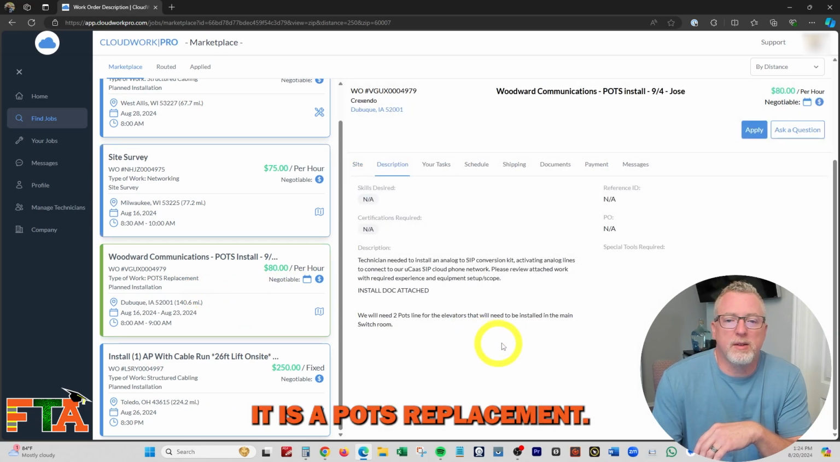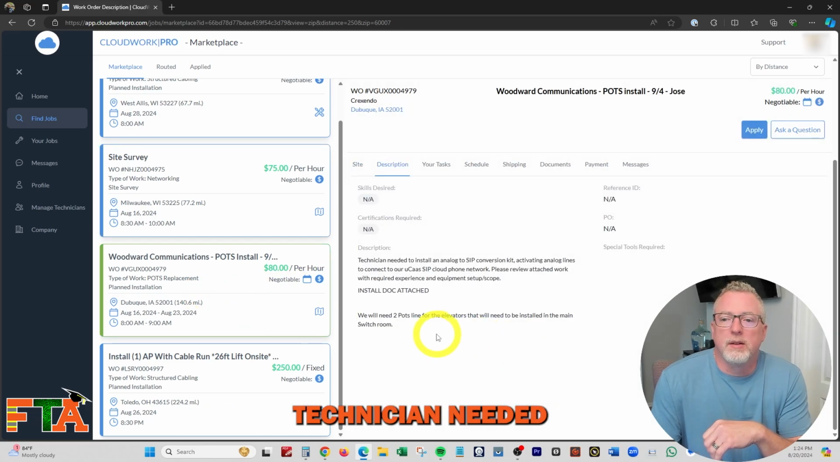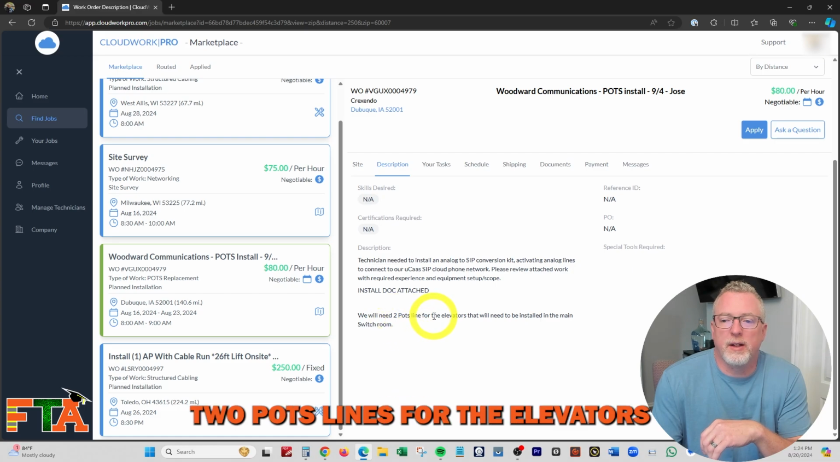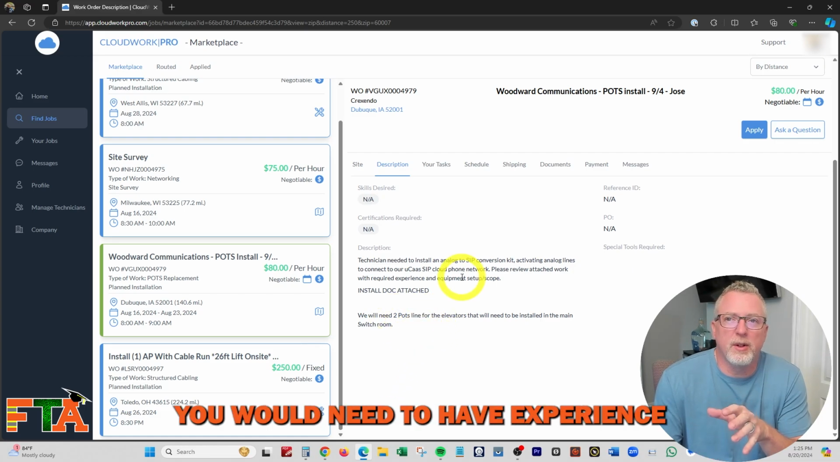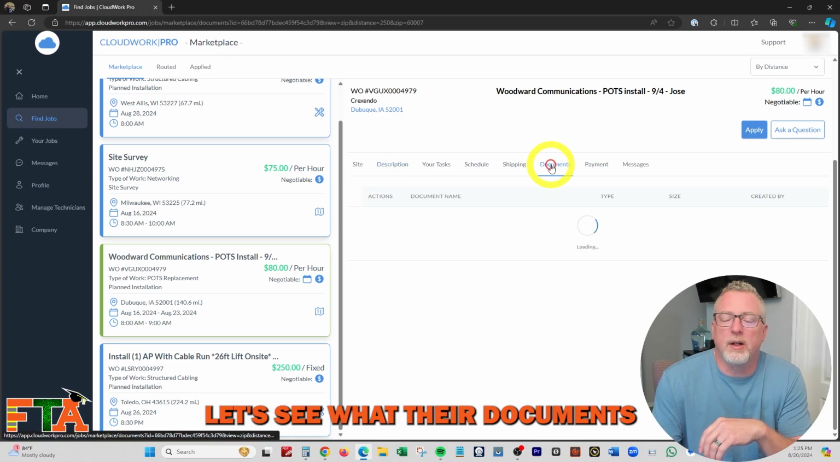It is a POTS replacement. What does that entail? Technician needed to install an analog to SIP conversion kit, activating analog lines to connect to our UCAS SIP cloud phone network. Basically, need to install 2 POTS lines for the elevators that will need to be installed in the main switch room. You would need to have experience with telephony to do this. Let's see what their documents look like.